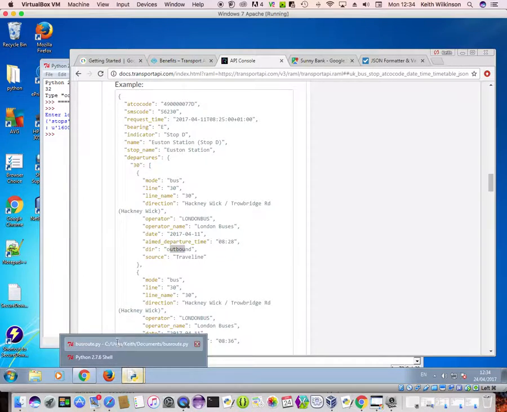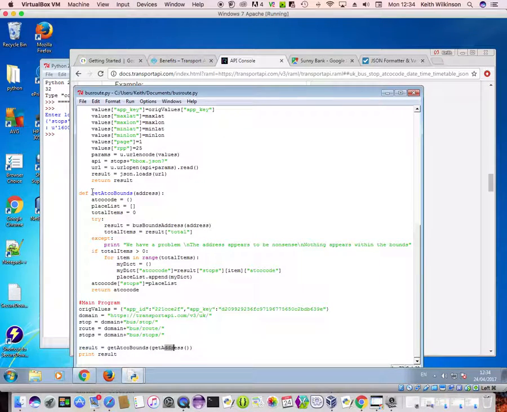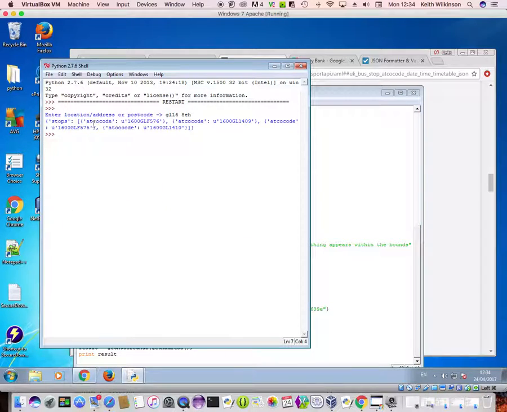Right, back to our program. Okay, so we've now got this get ATCO bounds. We know what that is. That gets the bus stop from the bounds that we present it, and it returns just a list of stops, and we created our own JSON sort of dictionary there.